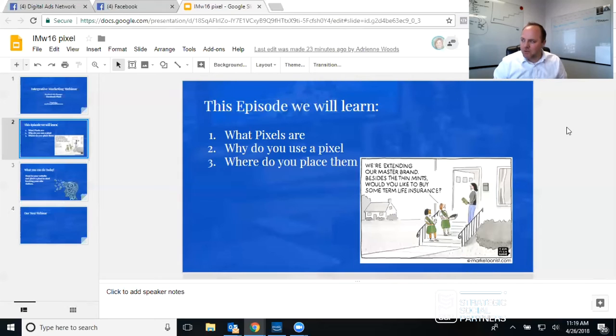And the pixel kind of programmatically helps you understand who those people are and where they come from. Mitch, any other thoughts you have specifically about the pixel?